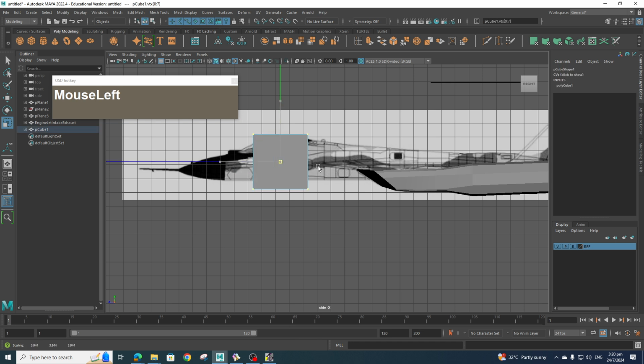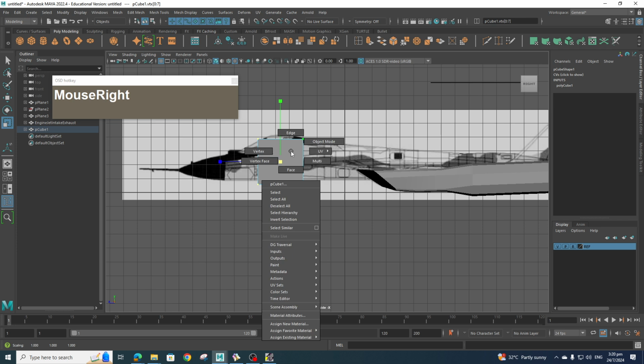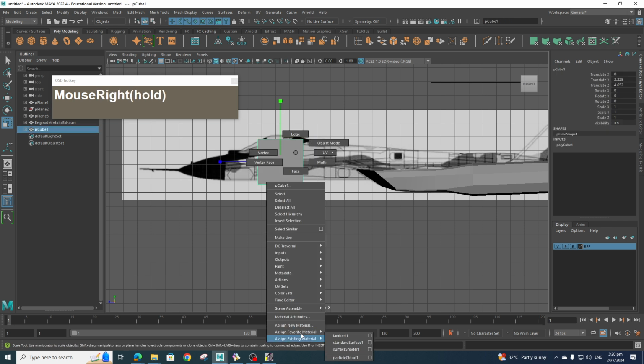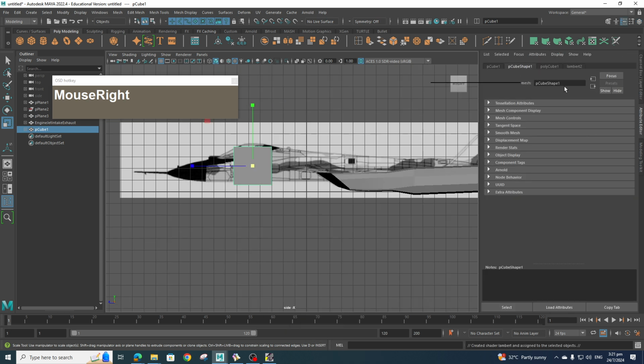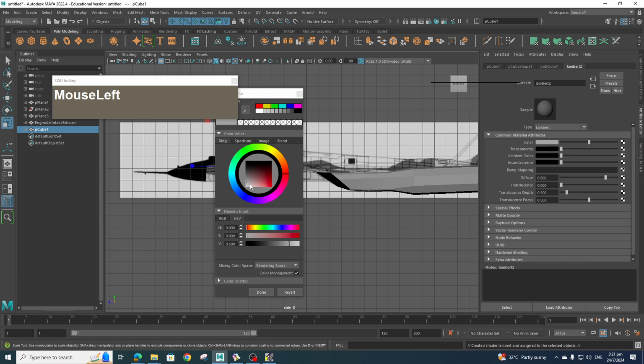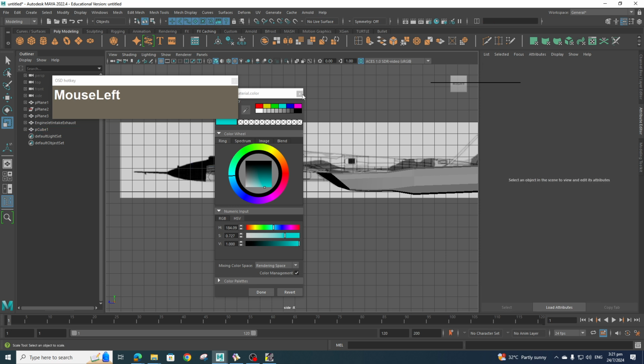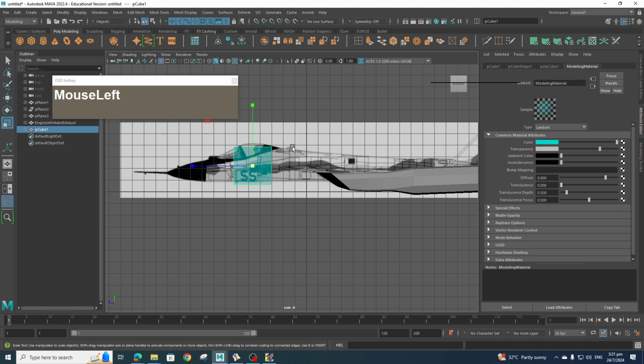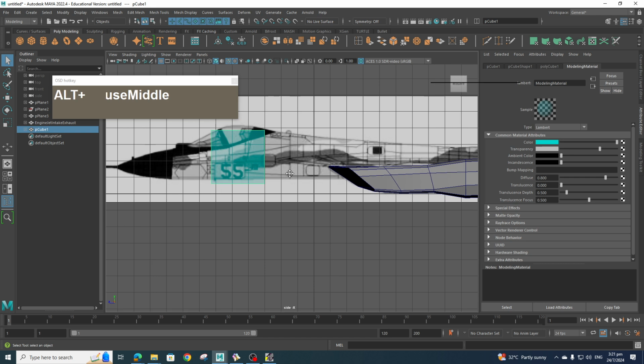Now in component mode, I'm going to apply a new Lambert material, and let's give it a slight cyan color with transparency. I'll call this my model material. Okay, I prefer to use this over the X-ray. And I'll turn on wireframe unshaded, so it makes it a little bit easier for me.